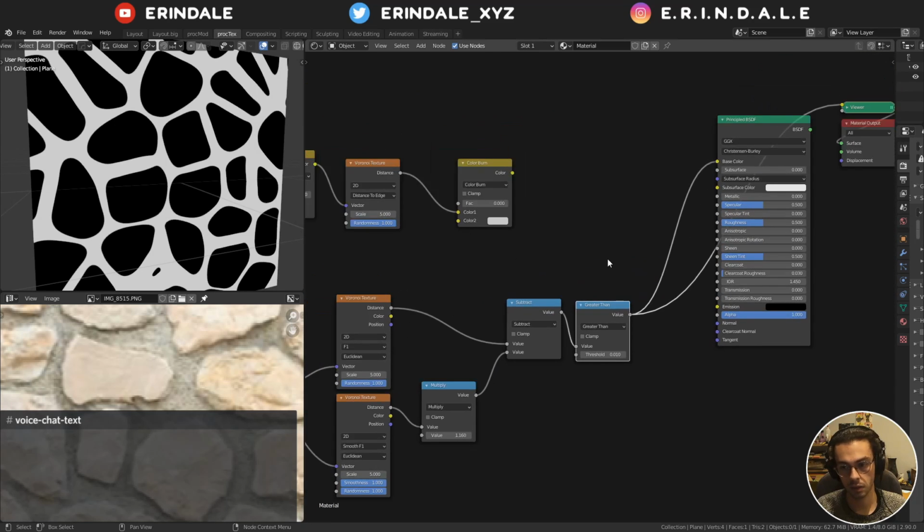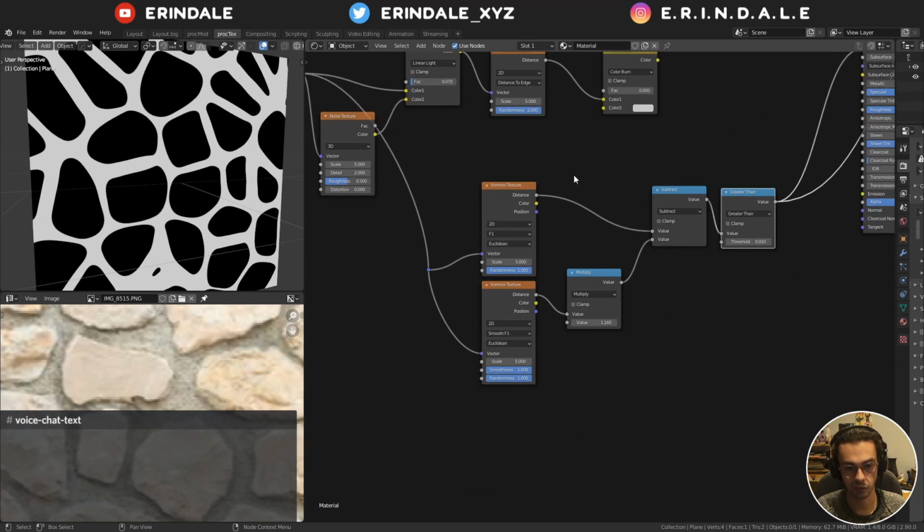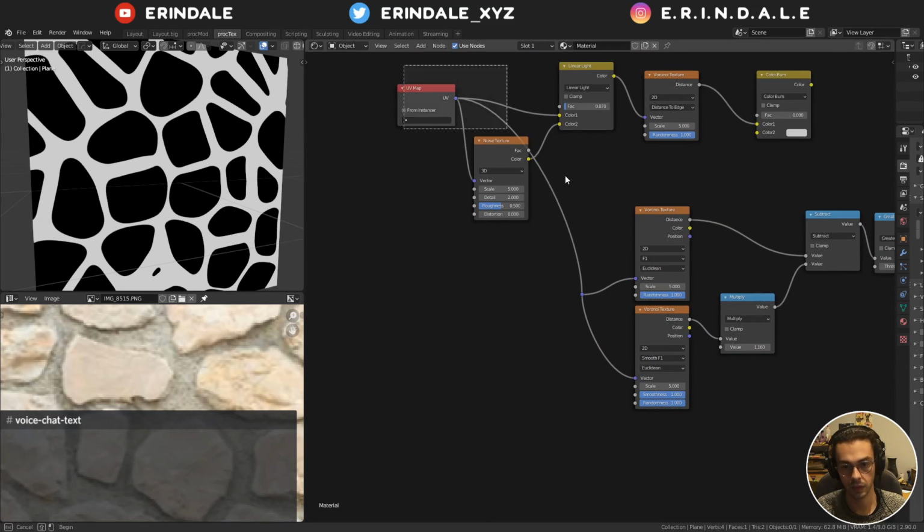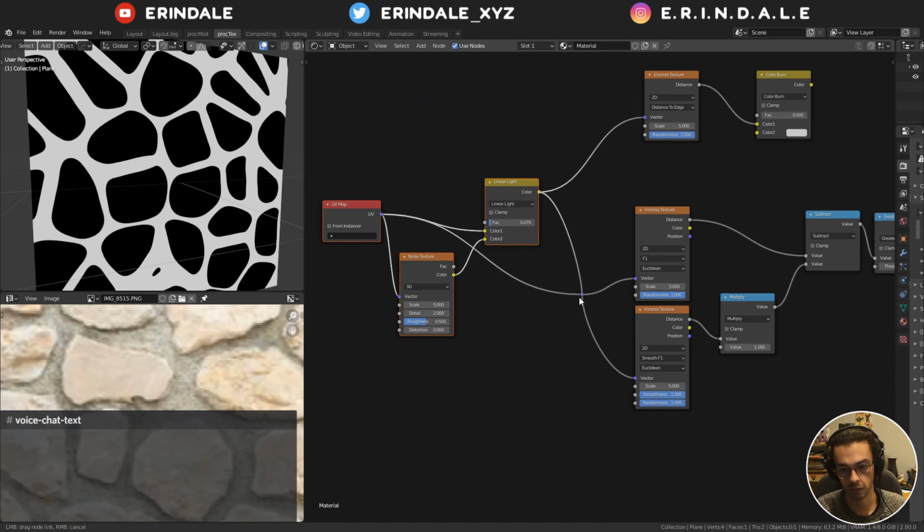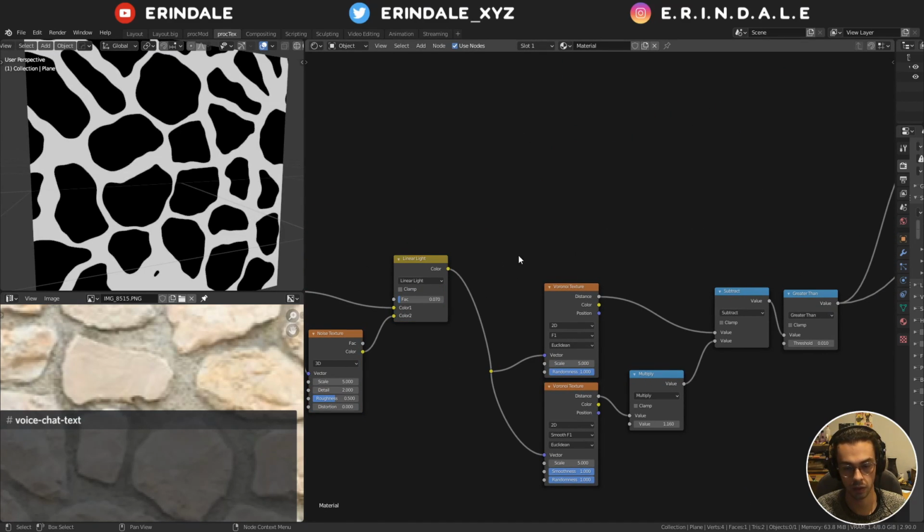Cool, so that's the basis for how we're going to be working today. Going to be using linear light on here as well, just so we get those variations in.